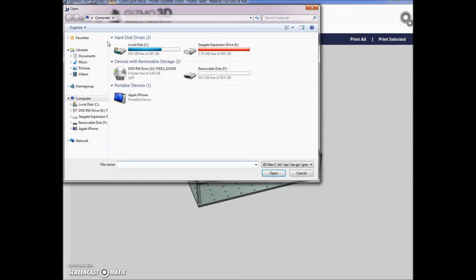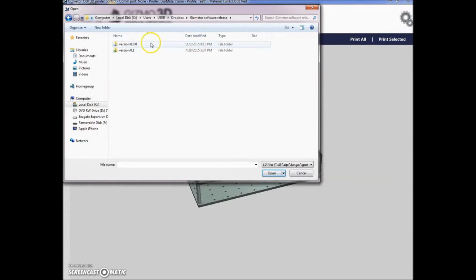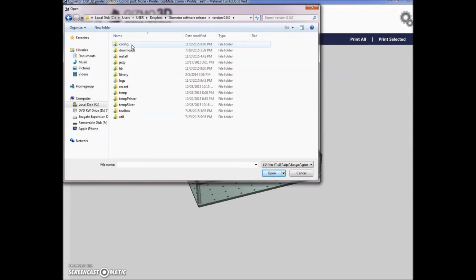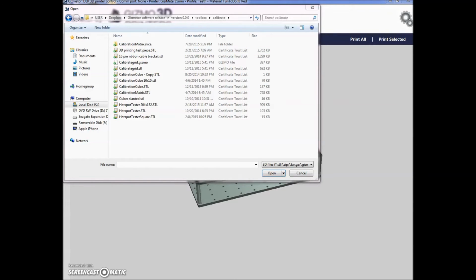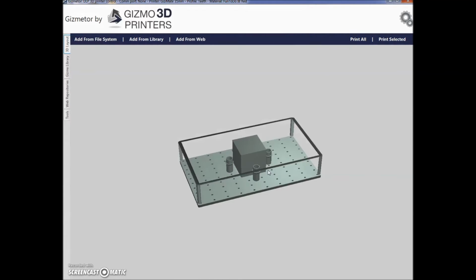You would click on it and then navigate to the .stl file of your choice. I'm going to fetch one in the Gizmetor directory, which is saved in my Dropbox. If you want to do the same, you can click on the Toolbox folder, then on Calibrate, and the one I'm going to select for this exercise is calibrationcube.stl. Open. There it is.